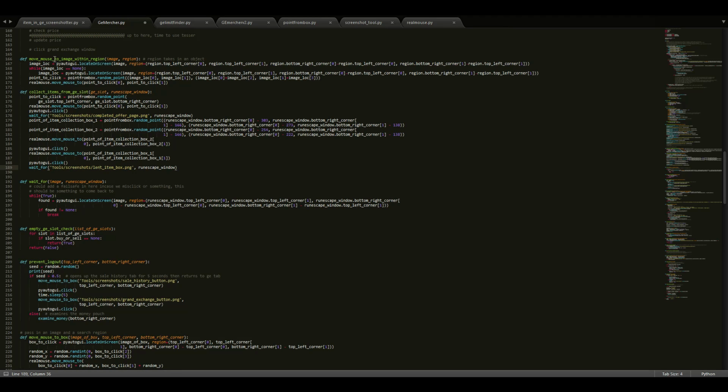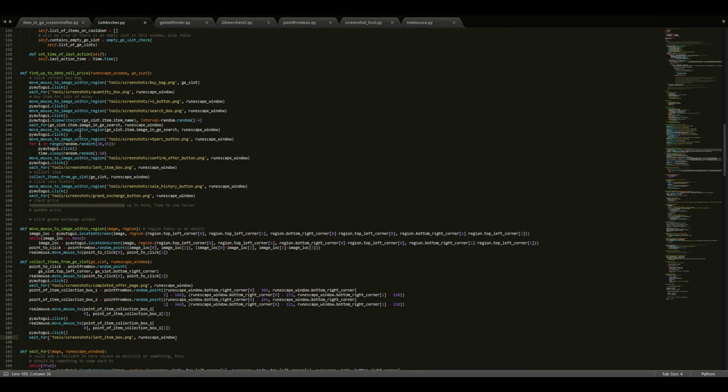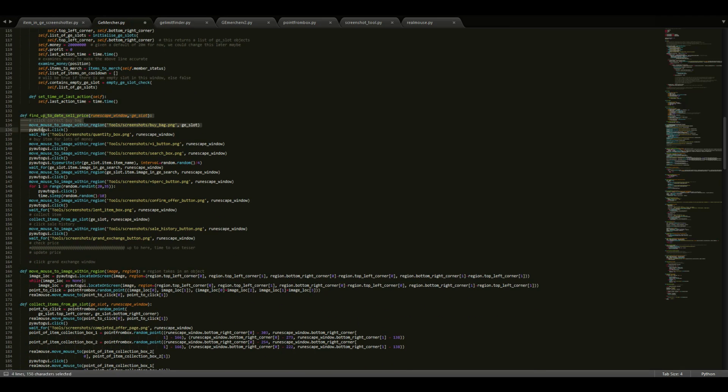What else haven't I been through? So find up to date sell price. I'm not going to go through this one. This one isn't done yet. This is the most recent thing I'm working on.